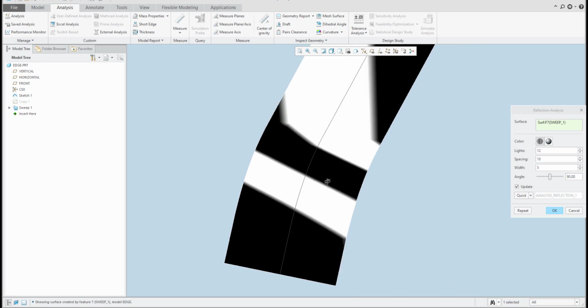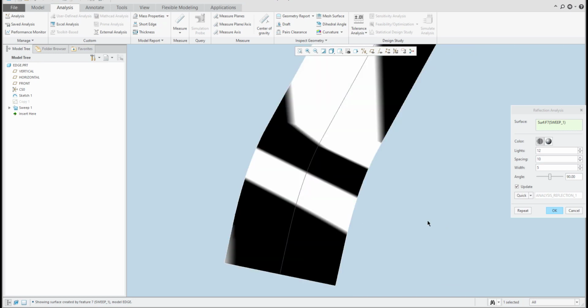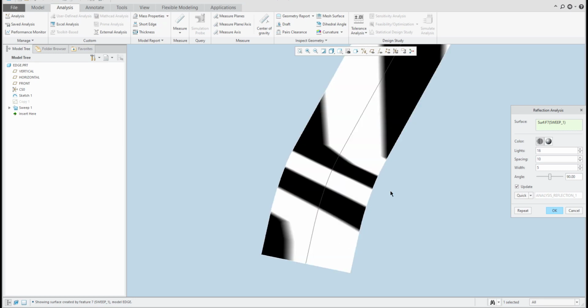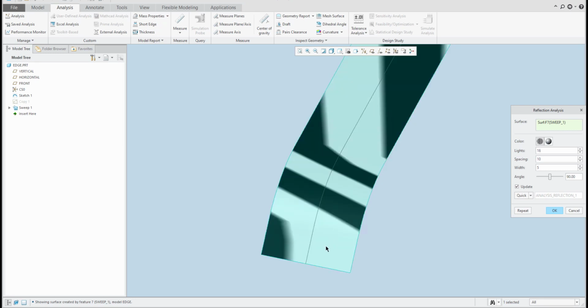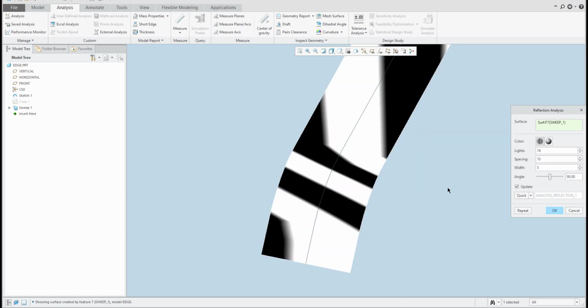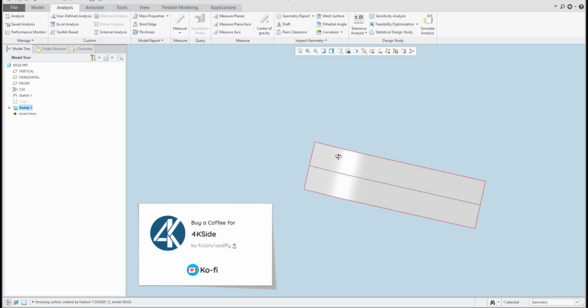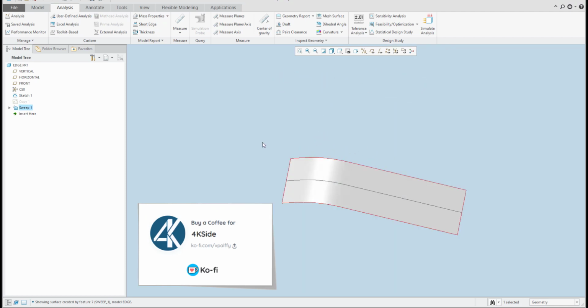I think that like this will be best. And you can also add more lights, and then you will see that the transitions between these surfaces are continuous. In this example, you have learned how to create a continuous surface based on three different edges or lines.